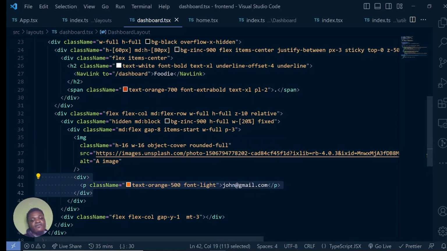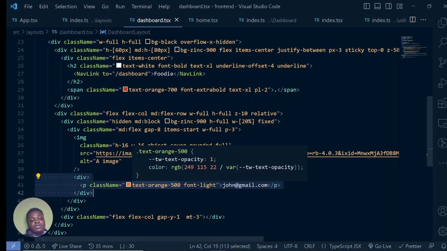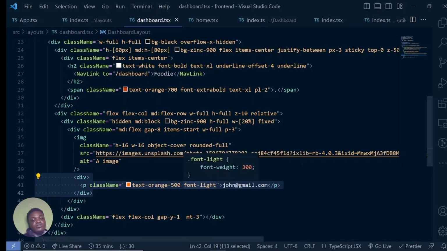The text color of the paragraph is orange. Font weight is 300, which is font-light. And I have a placeholder text here, which is john@gmail.com. And then if you take a look at what we have in the browser, you now see we have this image from unsplash.com, and then we have this text, which is john@gmail.com.